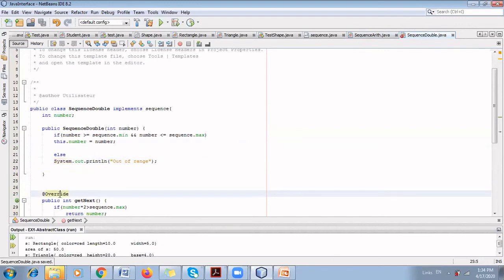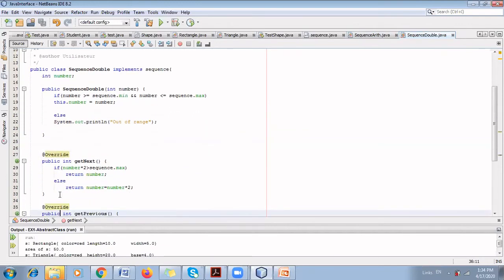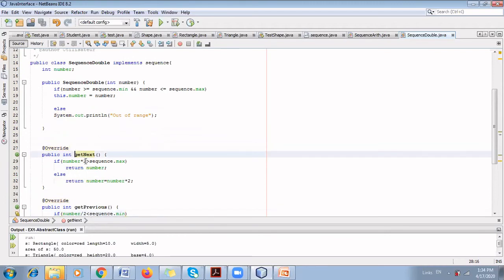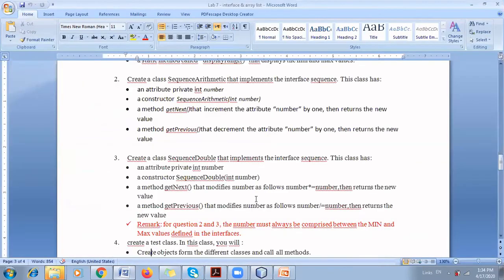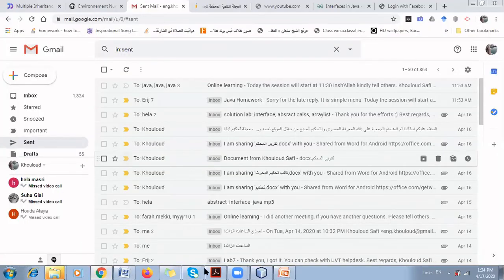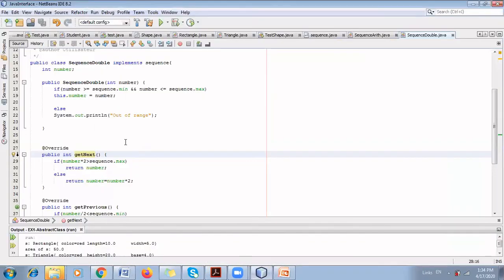Now, then this will be get next. Regarding get next, as we said, we have to multiply it. Why multiply by 2? What does the question say? No, it's not multiply by 2.